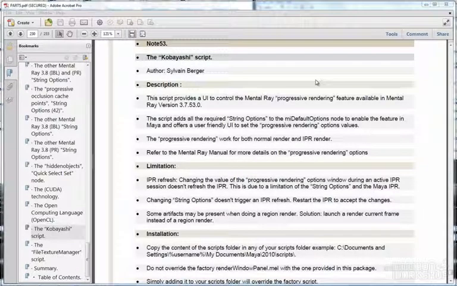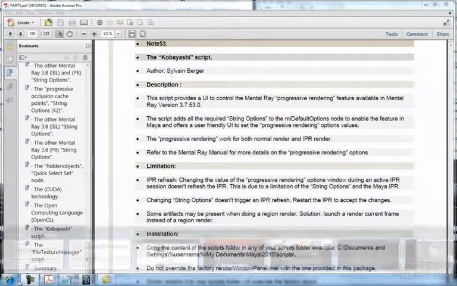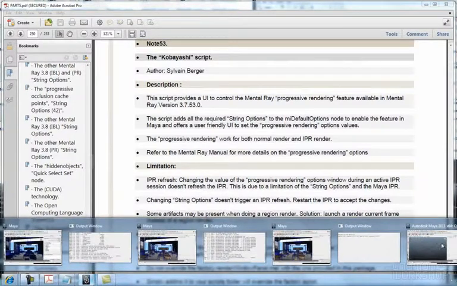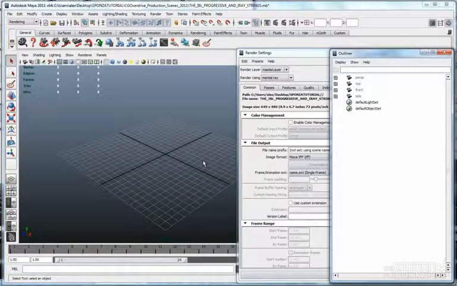The Kobayashi script by Sylvain Berger creates a few progressive rendering string options by default, and I prepare a fresh Maya scene to show you what it actually does. The name of the scene is the IBL progressive and erase strings. It is a fresh, new scene.